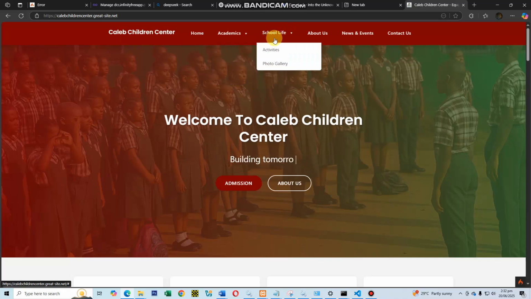Then we got school life. When you click down, you'll be able to see the activities. If somebody clicks it, you'll see all of the activities like color day, country cook or whatsoever. Then here, photo gallery. Anytime you take a nice photo, you can post it on your website. People can go here to see all of that.